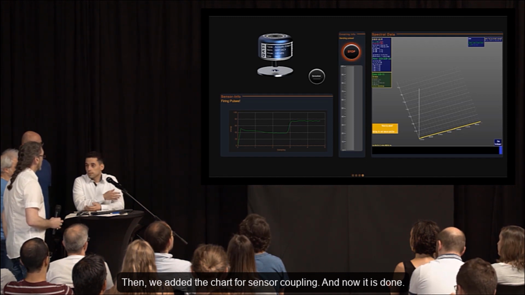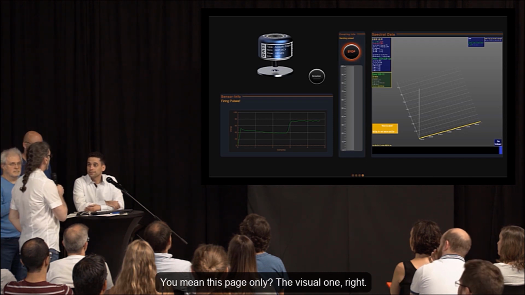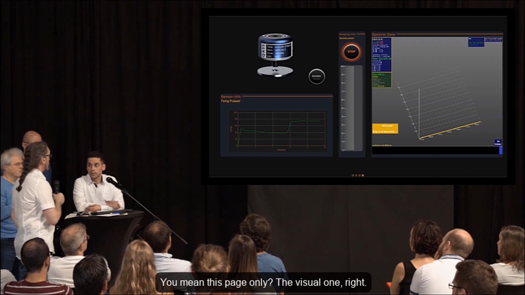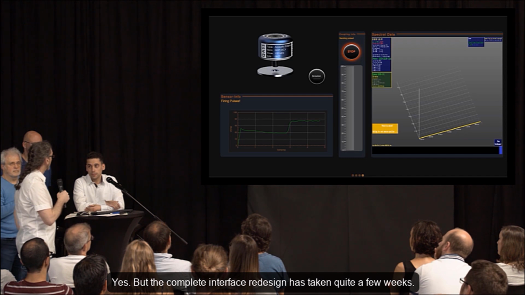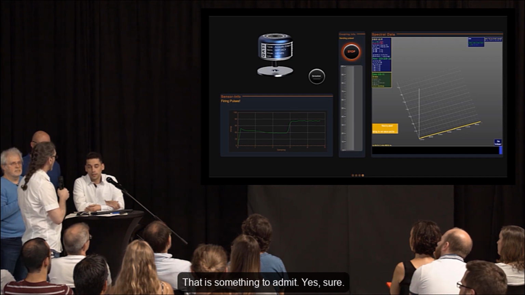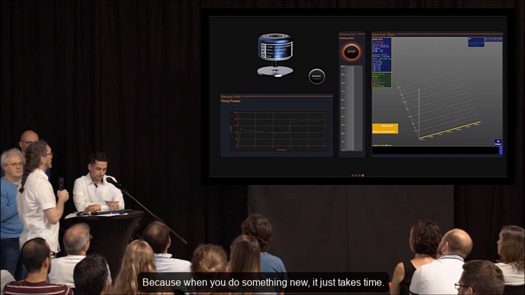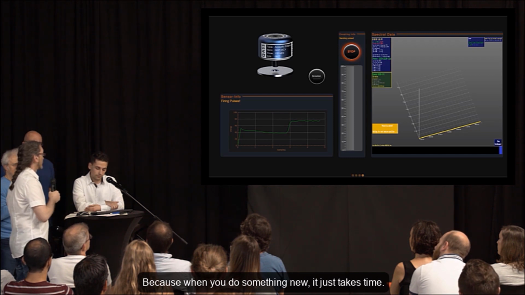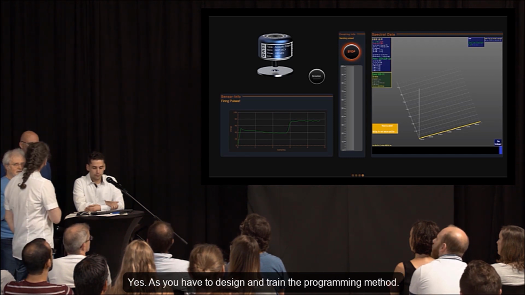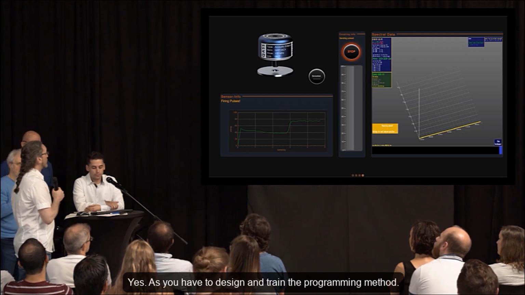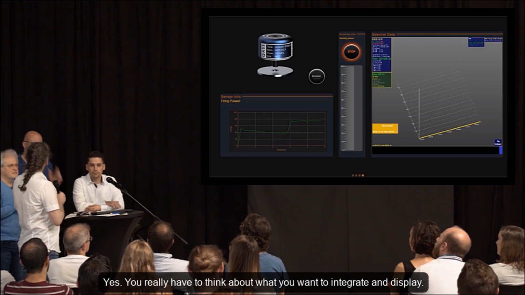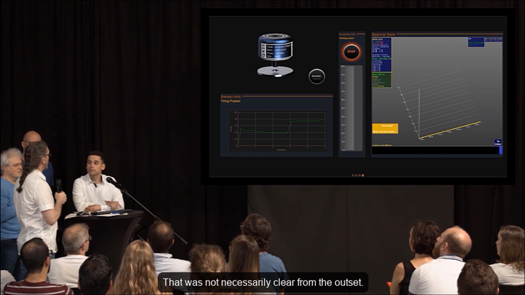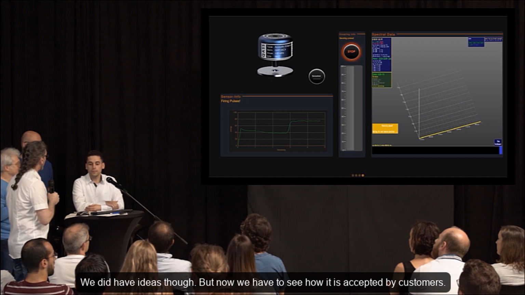You mean this page only? The visual one, right? Yes, but the complete interface redesign has taken quite a few weeks. That is something to admit. Yes, sure. As you have to design and train the programming method. Yes, you really have to think about what you want to integrate and display. That was not necessarily clear from the outset.